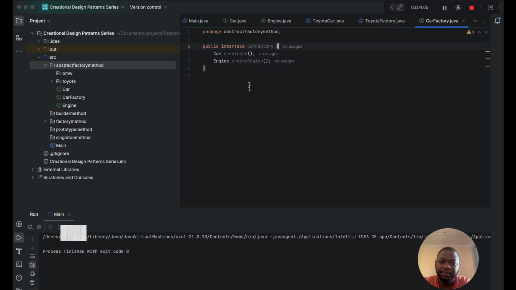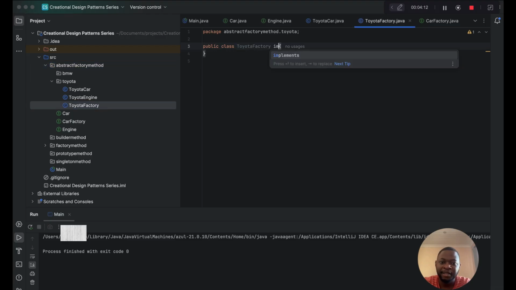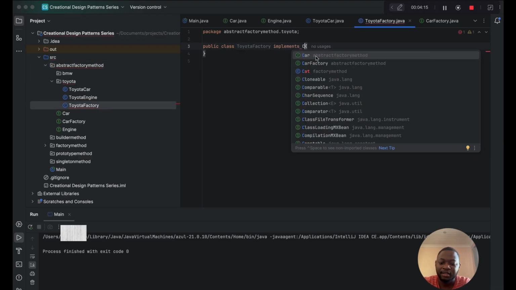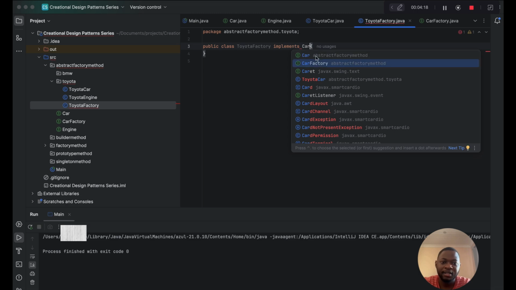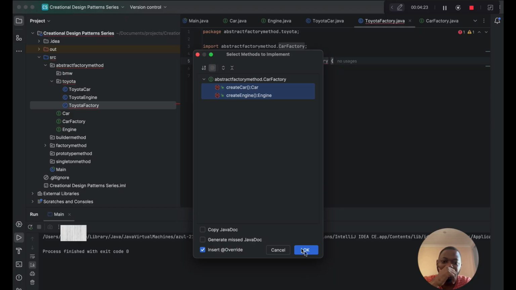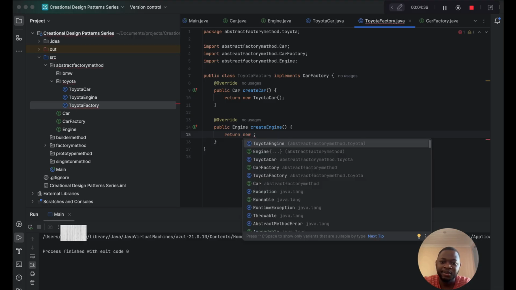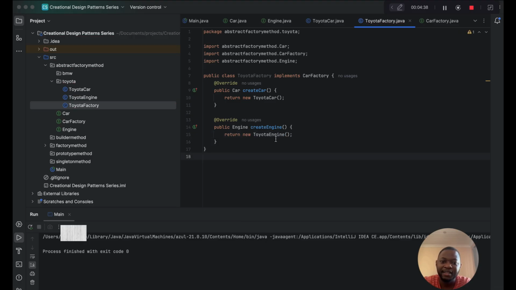So in our Toyota factory, we'll have to implement the car factory interface, and just implement the methods for that. Since we already have our Toyota car, we'll just say new Toyota car, return the Toyota car, and for engine, just say new Toyota engine, return the Toyota engine class.